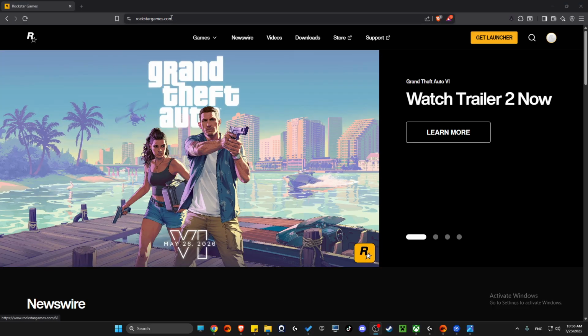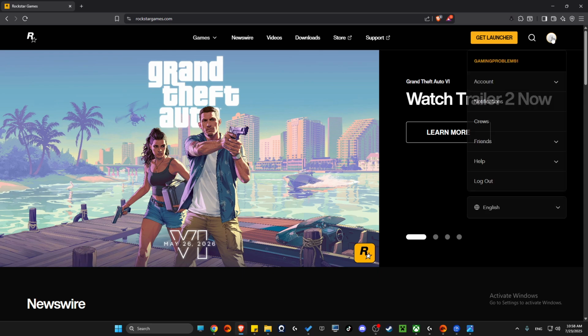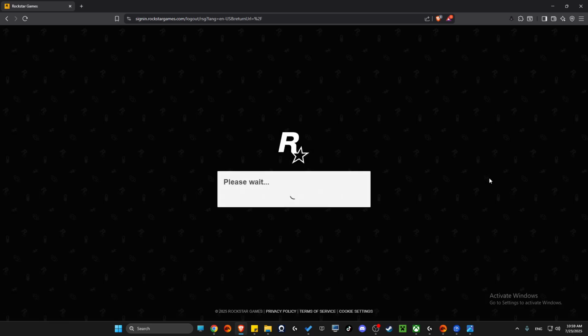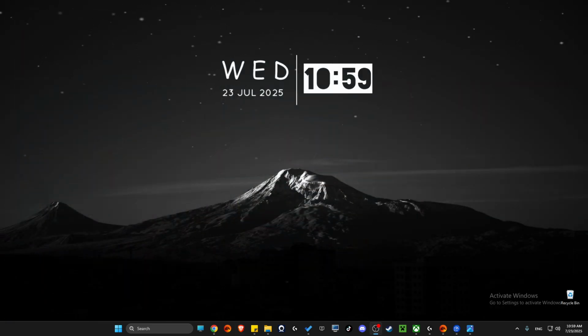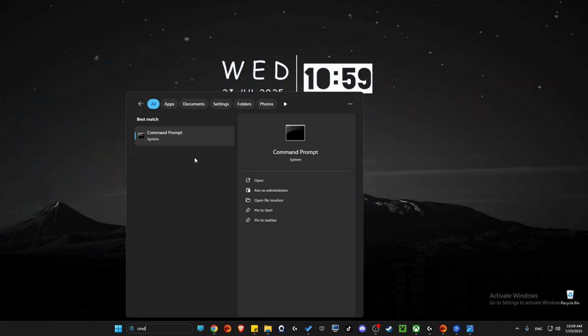And the last thing that I suggest to do here is to go to rockstargames.com and sign into your account. Once you signed in, press on your profile icon and then press logout. Once you're logged out, then you can close this window here. And then you need to write cmd. Make sure to open as admin.